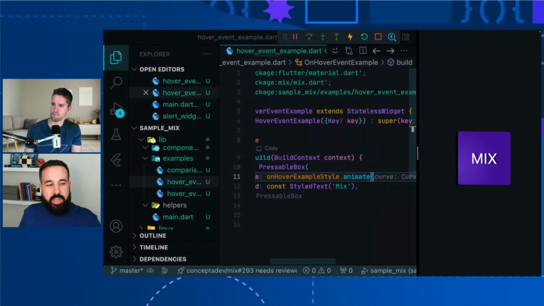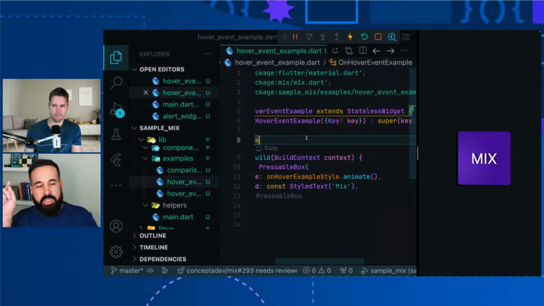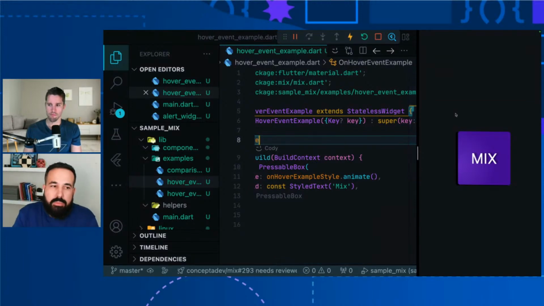Yeah, and we're also planning on adding a utility. So if you want to add animations within the style to override, maybe you want to reuse the same curve throughout, and maybe just change the duration. It allows you to do that also. I love it.